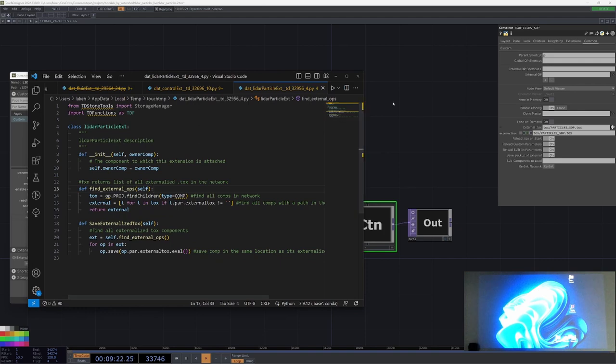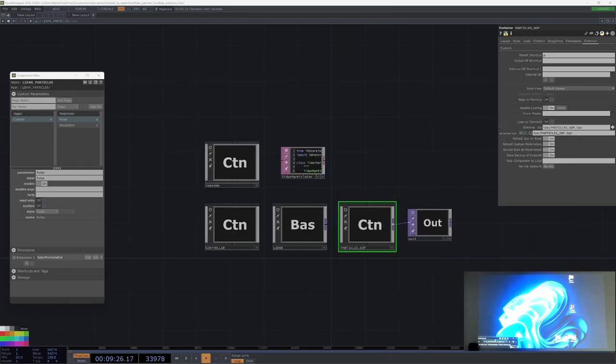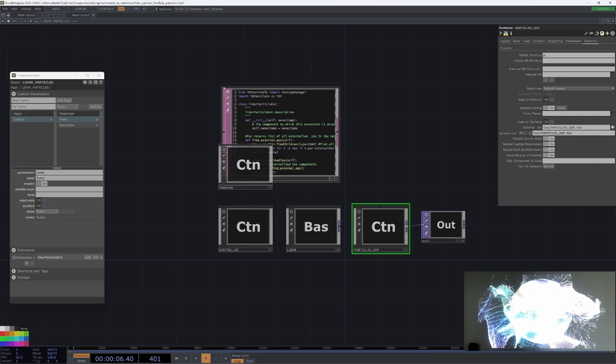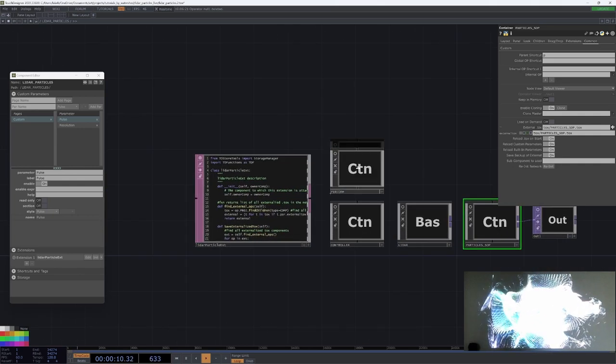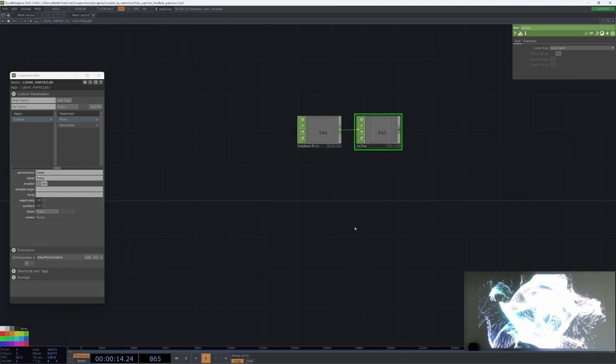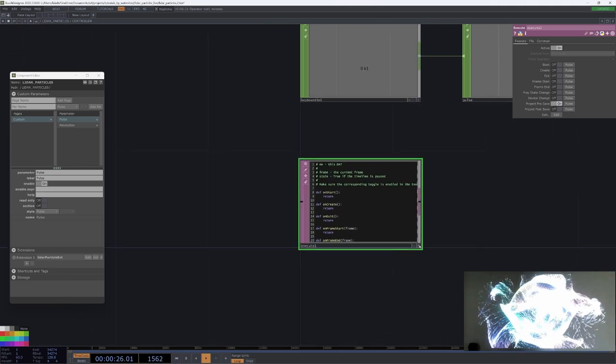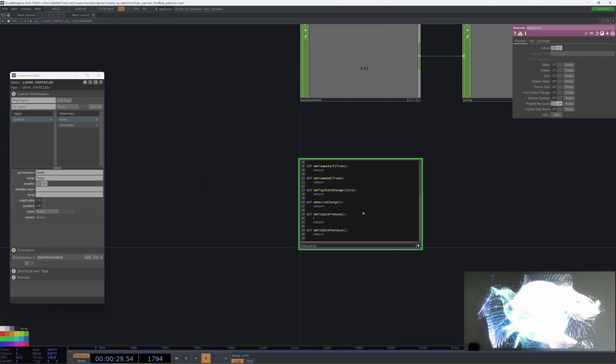So now what I'm going to do is pass this off, make this extension a little bit bigger and more obvious. And then in my controller, I'm going to place an Execute DAT. I'm going to turn on project pre-save. And then in my project pre-save, I'm going to say op.proj.SaveExternalizedTox.